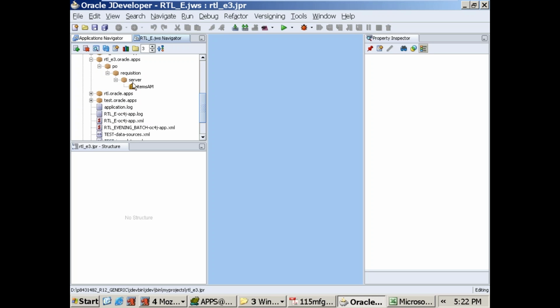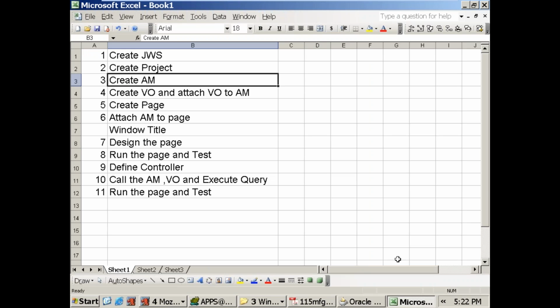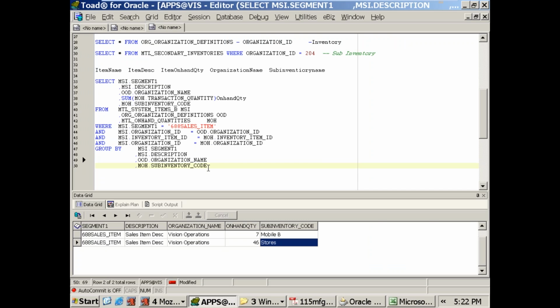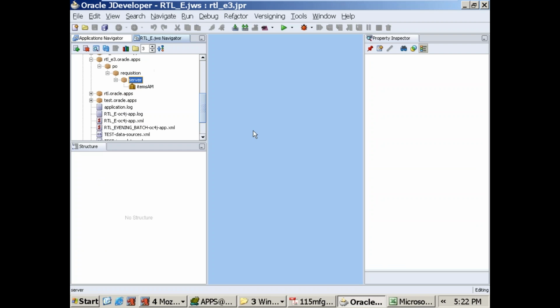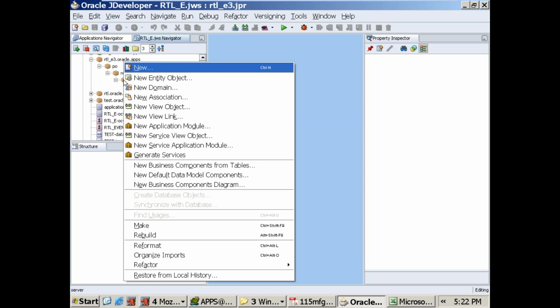The AM is already available. Now go to server. We have to create a view object and attach it. A view object is nothing but a select statement. Our query is ready. You can ask me, I'll tell you. A simple doubt also I'll clarify, no issue.